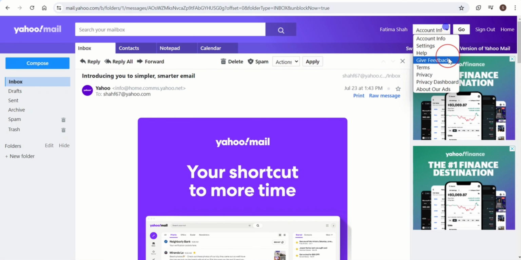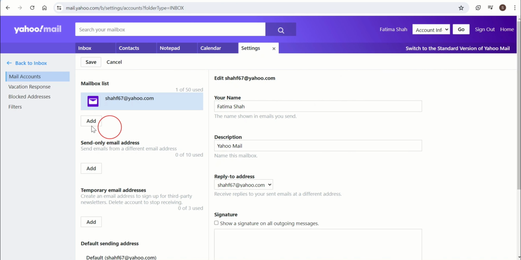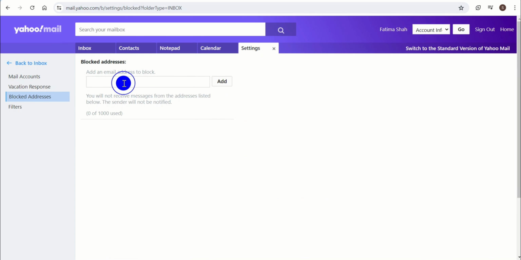Here you need to click on settings. At the front of this box, you have this button of go. Click on it. Then here at the left side of the screen, you have the option of blocked addresses. Tap on it. Once you have done this, then this will pop up on your screen.